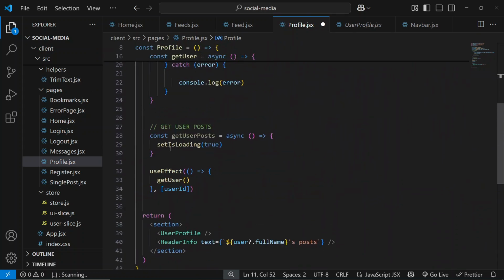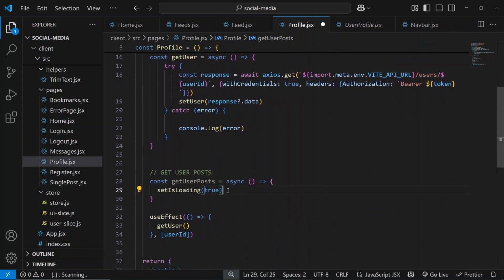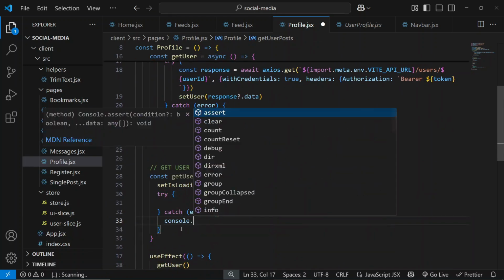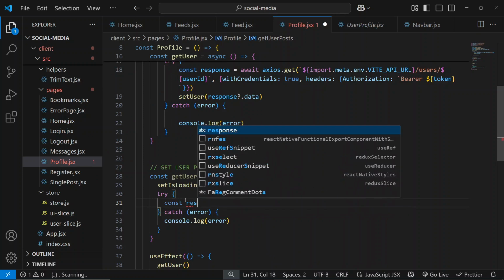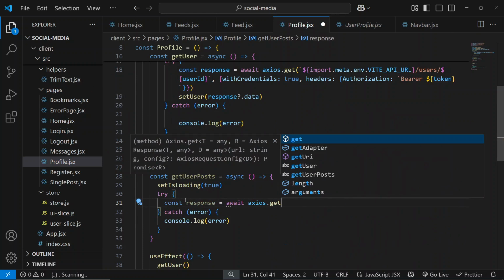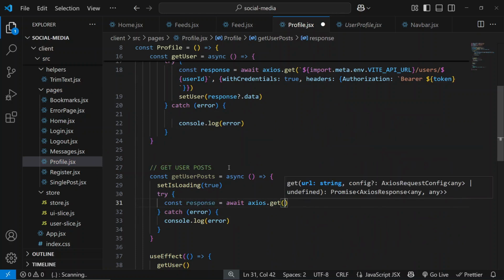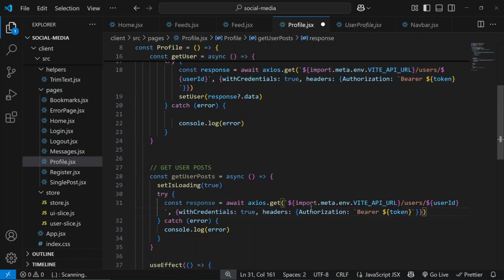So set is loading here is going to be true, and then you try catch. In case of anything, I'll just log that in the console. But in here, response will await Axios dot get, because there's a get request, and I'll just copy everything that we have in here. Okay, just copy all that and paste it in here, the ID / posts.